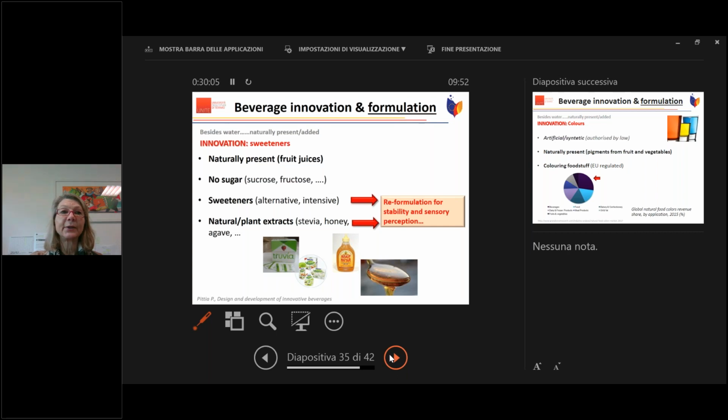Innovation in formulation means also changing the sweeteners. Sweetened beverages are the ones which are most preferred by consumers. So also coffee, for instance, is drunk in the majority of cases with added sugars. And in some beverages, sugars and sweeteners are naturally present. Now we have the various trends, and actually we have beverages where, besides the ones in which sugar is naturally present, we have the no sugars added, in which we refer mostly to the absence or the no addition of sucrose and fructose.